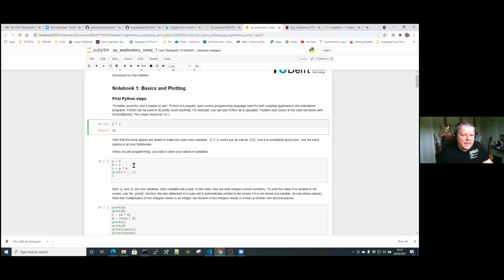So the next cell down, we're talking about a style. You can see here that you can have spaces in there if you want, and it looks nicer than when you don't. So those are stylistic things.